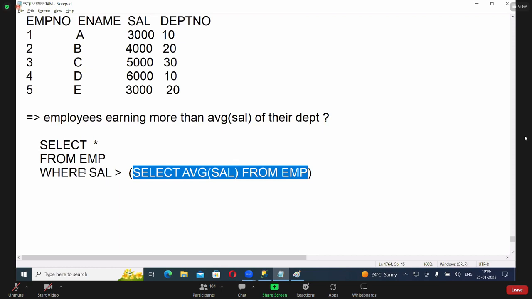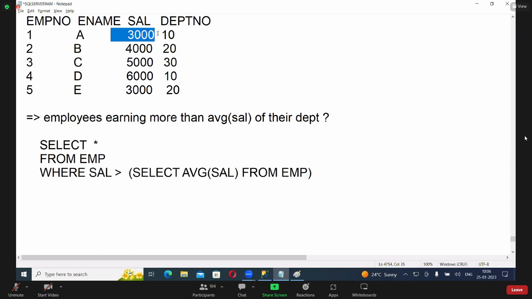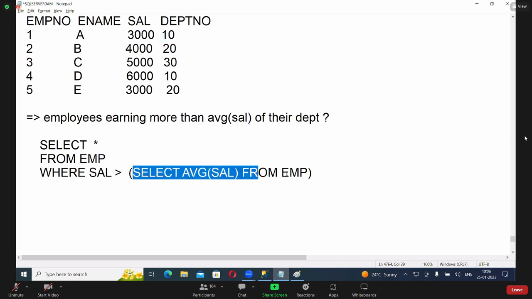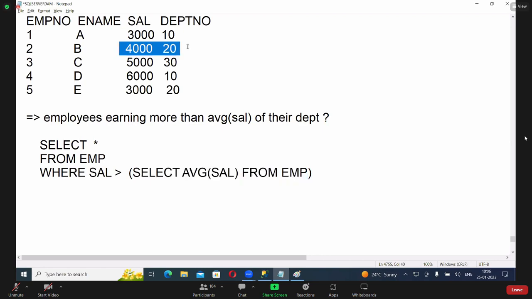Don't compare employee salary with the average salary of the whole organization. You have to compare employee salary with what? Department average salary. If he's working for 10, you have to compare with the 10th department average salary. If the employee is working for 20, compare with 20th. If the employee is working for 30, compare with 30th.